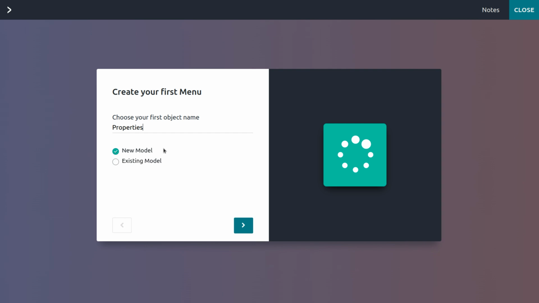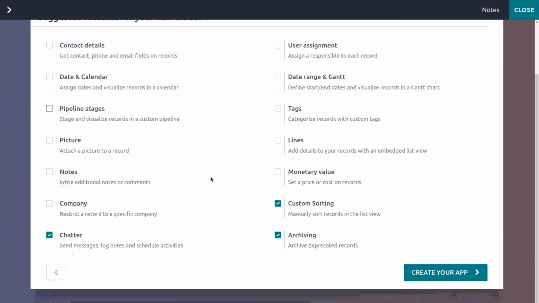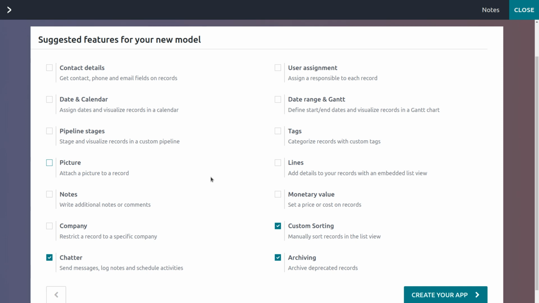So either you can use a new model or you can choose an existing model. If you're setting it as an existing model, then you need to specify that existing model. Here we are creating a new model, so we switch to the new model option. And let's move on to the next area in order to set the suggested features for a new model.